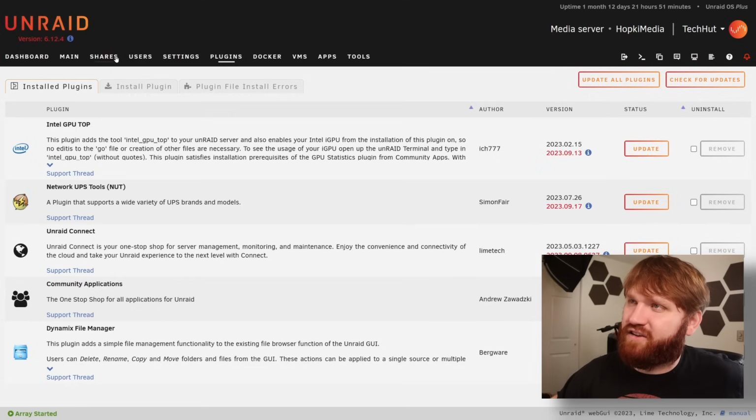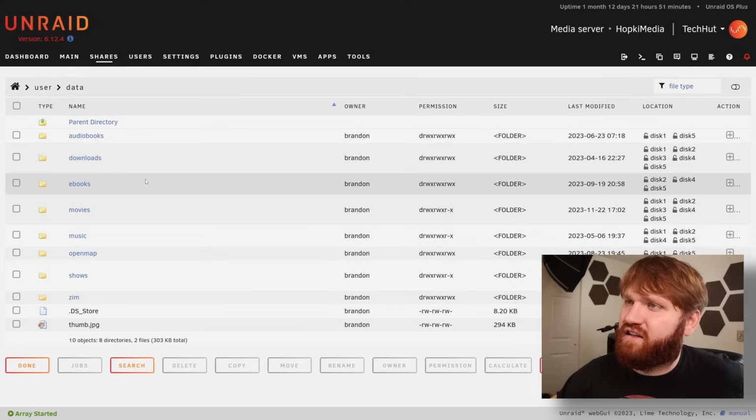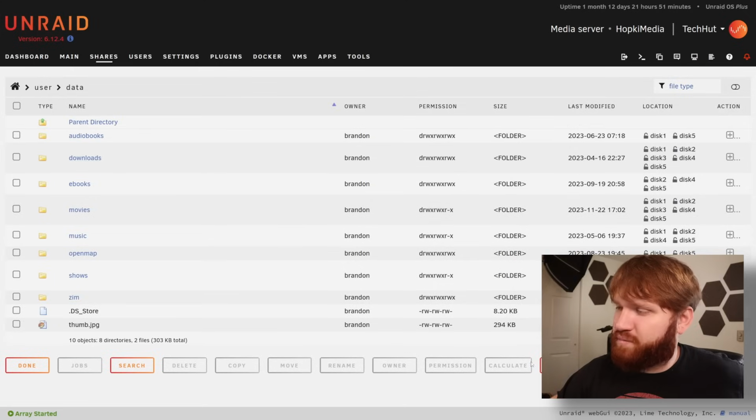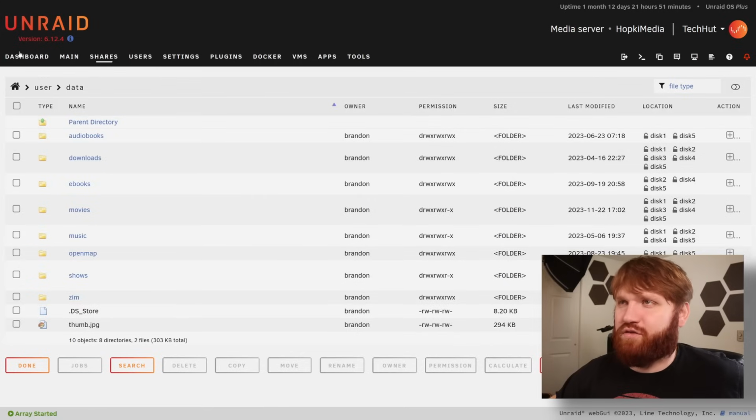So this is an add-on, and this is real nice. If I go to shares, for example, under data it adds this. If I click on that, I can actually browse and view everything and edit, copy, move, delete, do permissions, a whole bunch of stuff through here. So it just makes everything really nice.